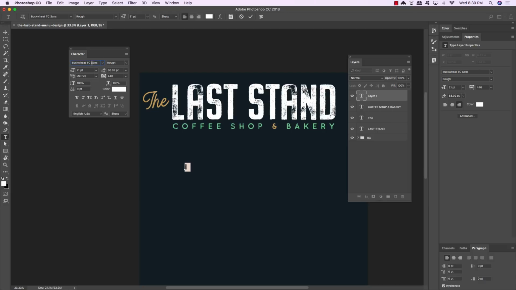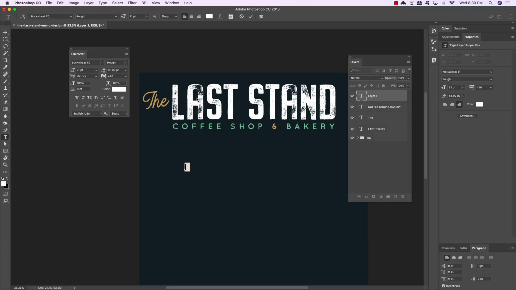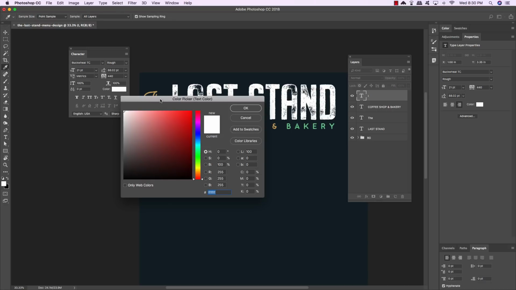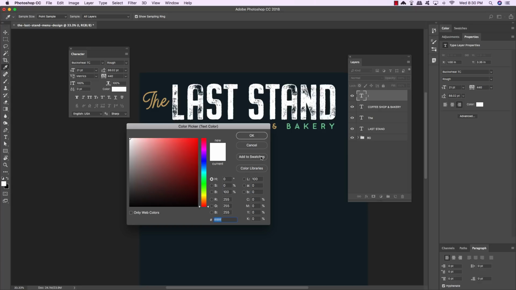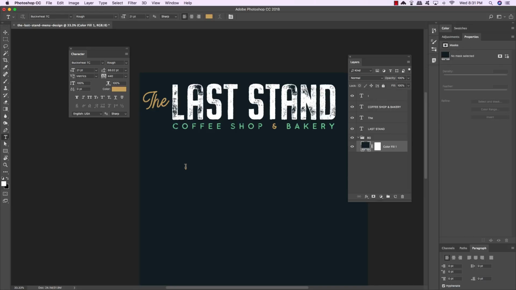Add another new layer, grab your Type tool, and type out an uppercase I. Okay, now highlight the text, and we're going to change this back to the Buckwheat TC Rough font, whichever font you use for the last stand text up here. Now, once you've done that, we want to also go ahead and change the fill color of this layer to the same hex value as our tan color, which was CDA767. Go ahead and click OK. And now we can make this also a bit larger. So let's go ahead and highlight this letter. And then we can use our character panel here to bump up the size maybe to about 44 point.